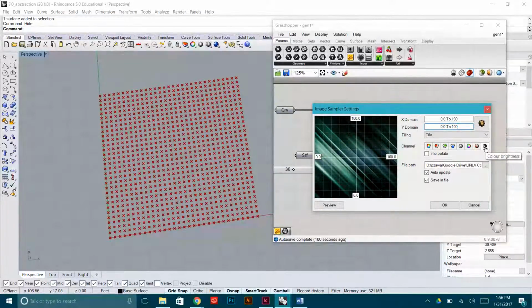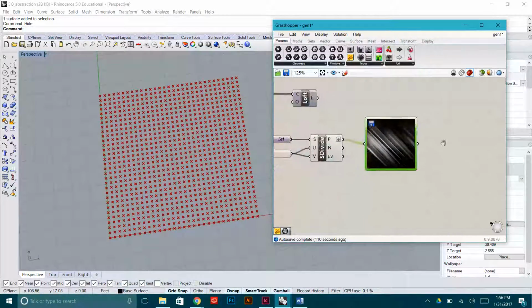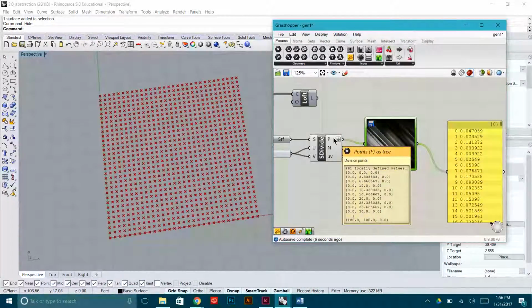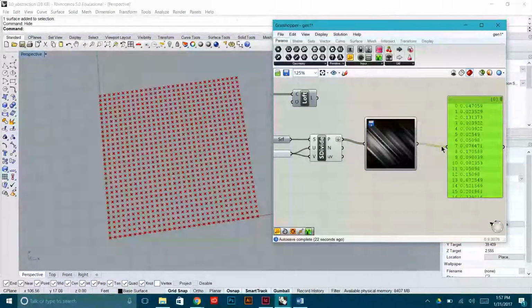So I'm going to select this one all the way at the end, hit OK. You can see now the image is black and white. And just to clarify, how many are there? 961 points. All 961 points have a grayscale color value. So these ones are pretty close to 0, or a pure black. And then you have some that are 0.87. That's pretty close to a white.